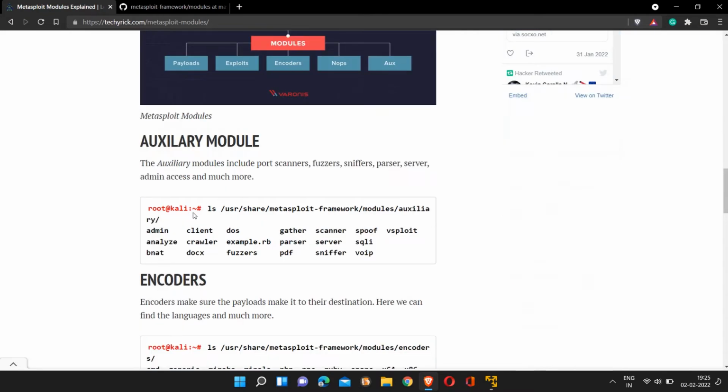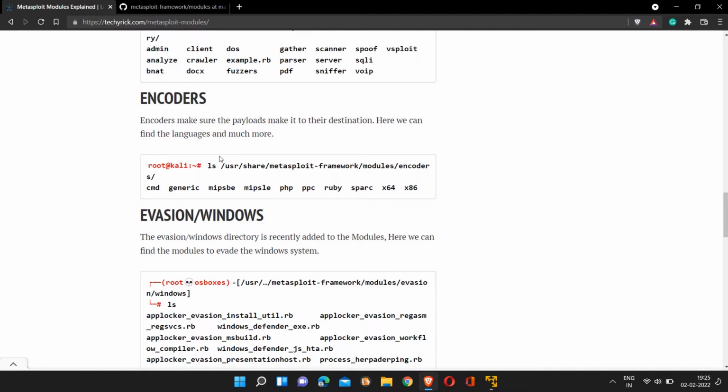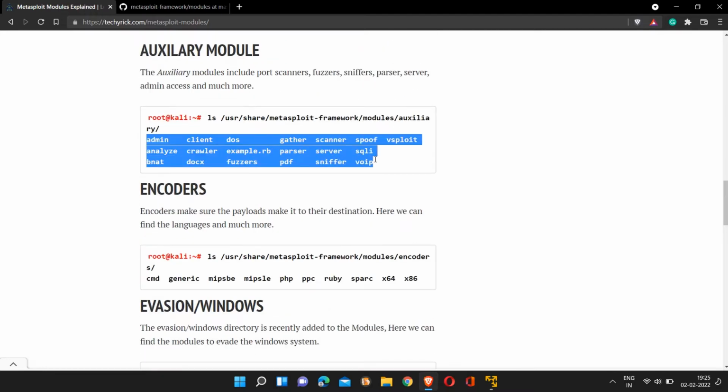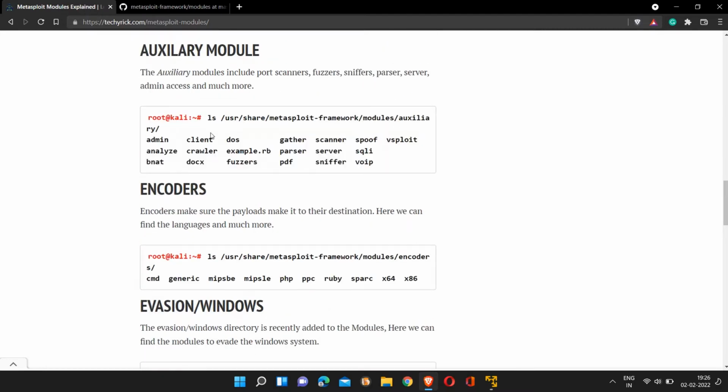So the first is the auxiliary module. The auxiliary module contains the information gathering tools, and it also has admin access. So you can just go to the auxiliary module and check it out. And then comes the encoder. You can find what is available in the auxiliary by typing list in the Metasploit framework. You can type it and check out what these are.